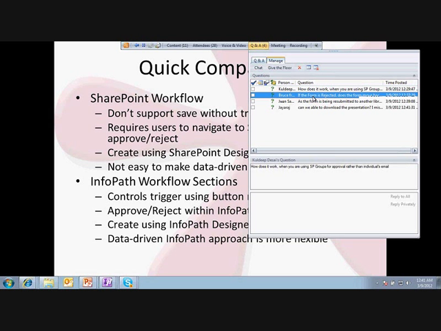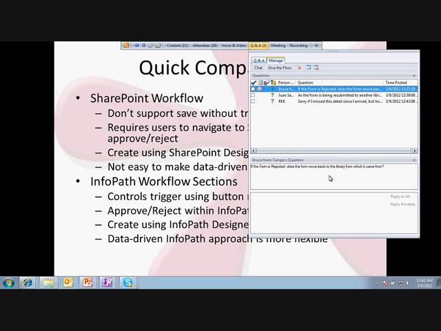So next, Bruce: if the form is rejected, does the form move back to the library from which it came from? Yes. If it's rejected, it goes back to the previous approver or the previous submitter of the form. So that's how it works. If it's approved, it moves forward. But if it's rejected, it moves backwards. So, thanks for that question, Bruce.